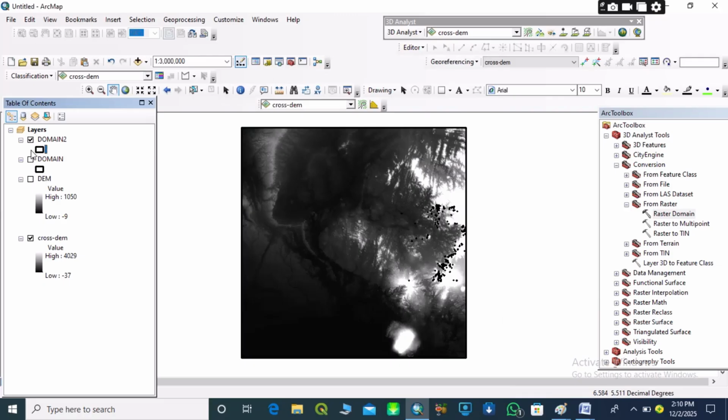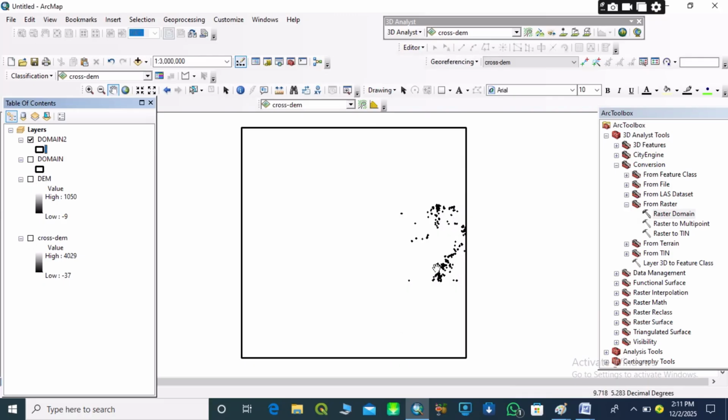So guys, that is how to convert raster to domain using ArcGIS.